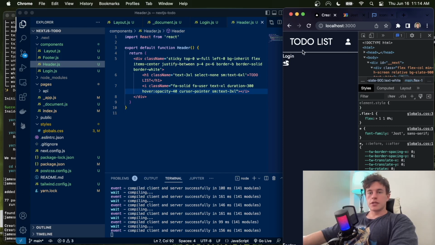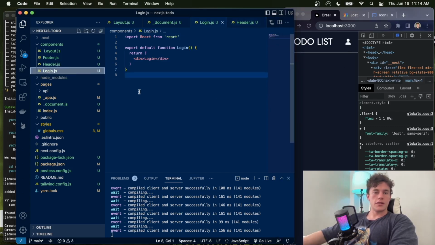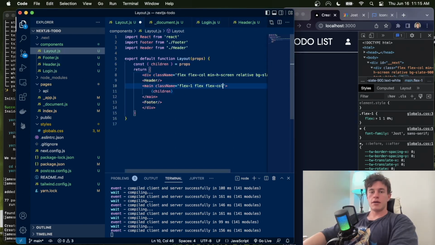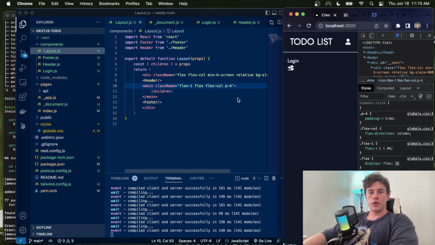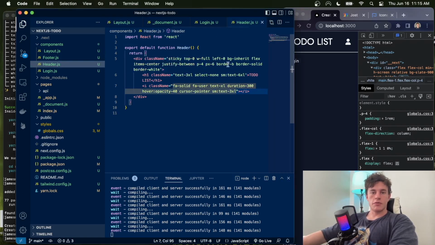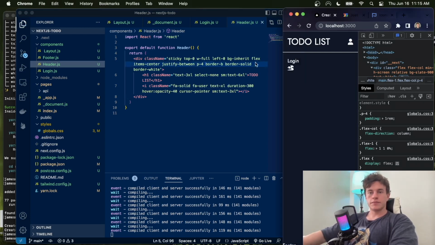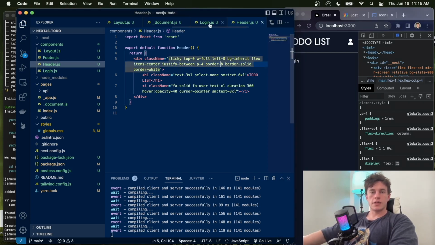So the next thing we're going to have to do for our to-do list is do our login screen. And so that's going to be relatively straightforward. And here what we're just going to do is add flex and flex column for our main display and also give it a padding of 4. And I might actually just try keep that consistent with the header. So I might just remove that padding X of 6, so that everything lines up nicely.